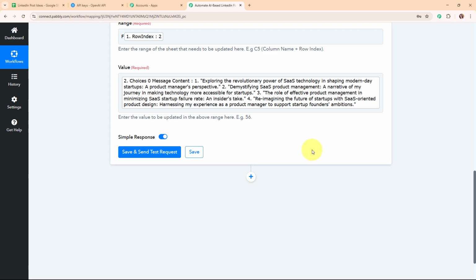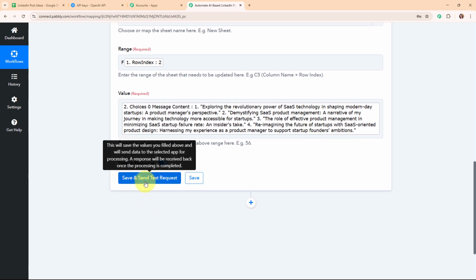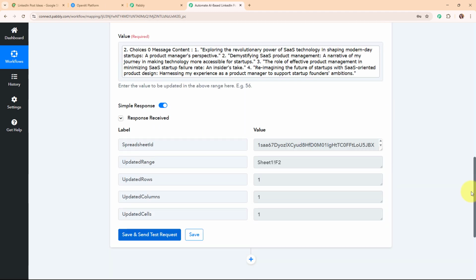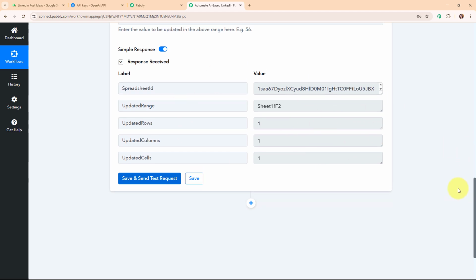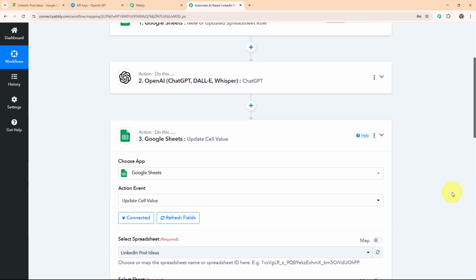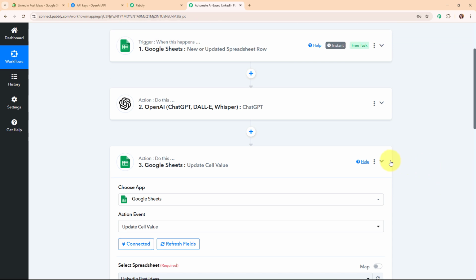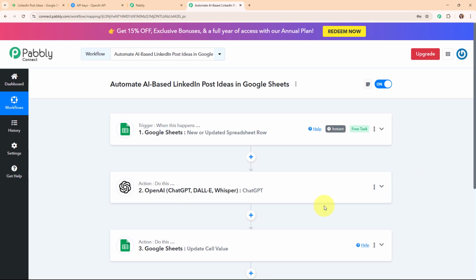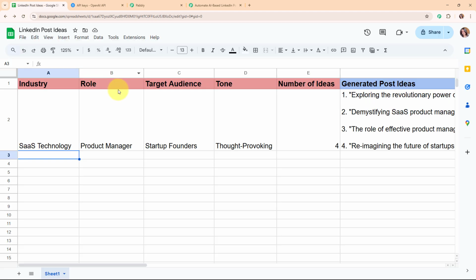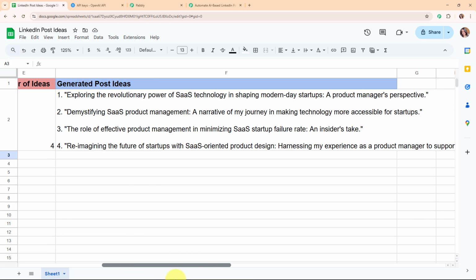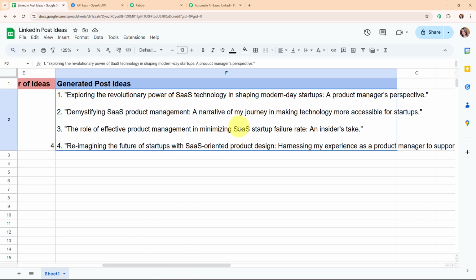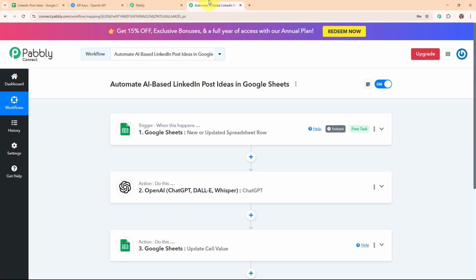Alright, so now after entering all the required details, I'm going to click on the save and send test request. And here you can see we have received a successful response. That means we have successfully added the new LinkedIn post ideas generated by OpenAI in our Google Sheets. Alright, so now let's go and check it. And here you can see we have successfully added the detail over here. That means the post idea generated by OpenAI over here in this particular column. Alright, so with this we have successfully set up our entire automation.